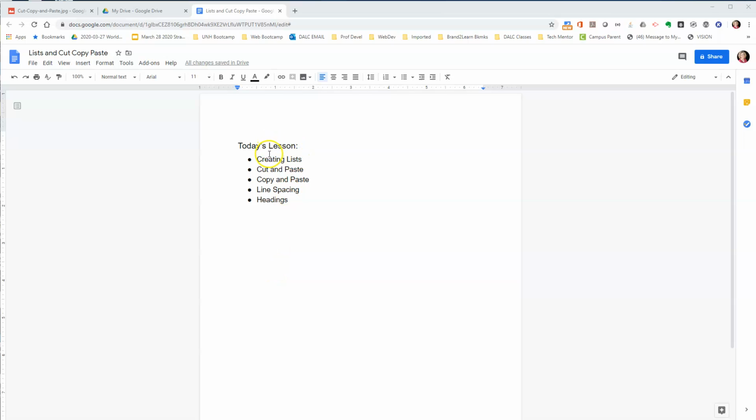In today's lesson, we're going to learn a few more tools in the Google Docs word processor. And these same kinds of things you can do in Microsoft Word as well, and the buttons look almost identical. We're going to learn how to create lists, numbered lists, as well as bulleted lists. We're going to learn how to move things around using cut and paste and copy and paste. We'll also talk a little bit about line spacing and headings.